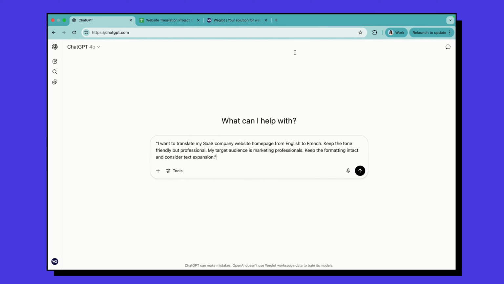Here is an example of what a ChatGPT prompt for website translation can look like. I want to translate my SaaS company website homepage from English to French. Keep the tone friendly but professional. My target audience is marketing professionals. Keep the formatting intact and consider text expansion.